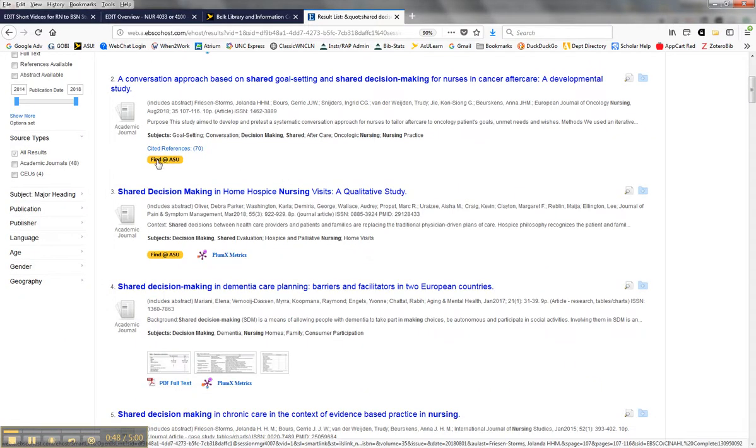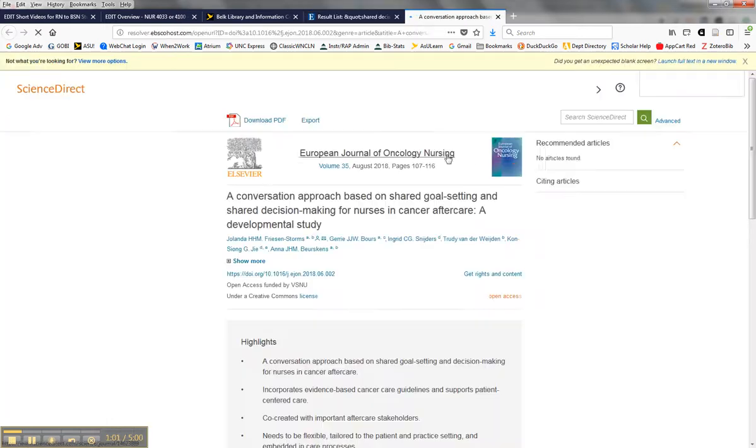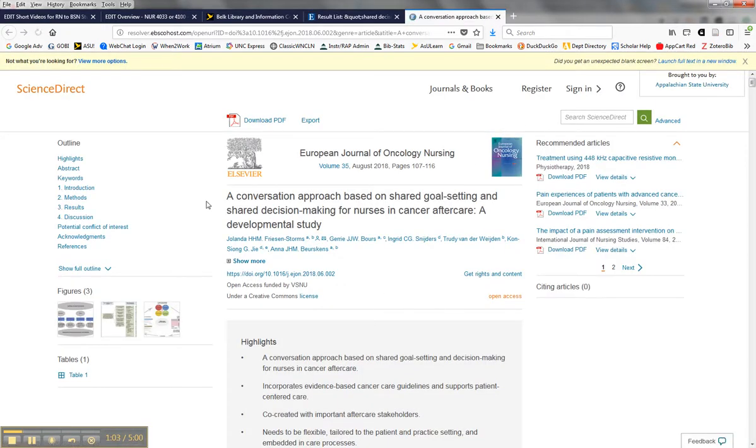But the yellow Find at ASU button just means it's not a guarantee we'll have it. It means the button will try to link to full text if we have a subscription. So let's try this one. And a lot of times it will work. Although more than I like, you'll get a blank screen here or it'll be slow to load.